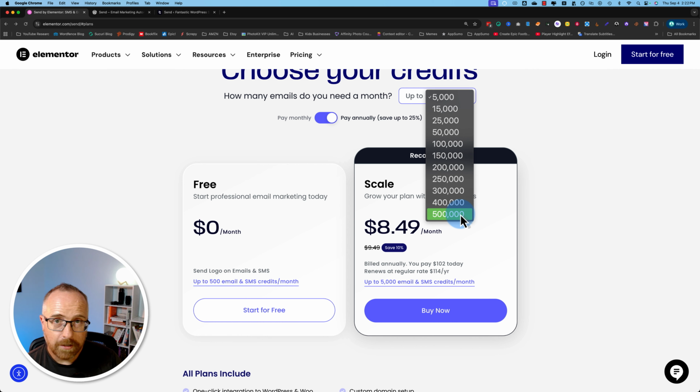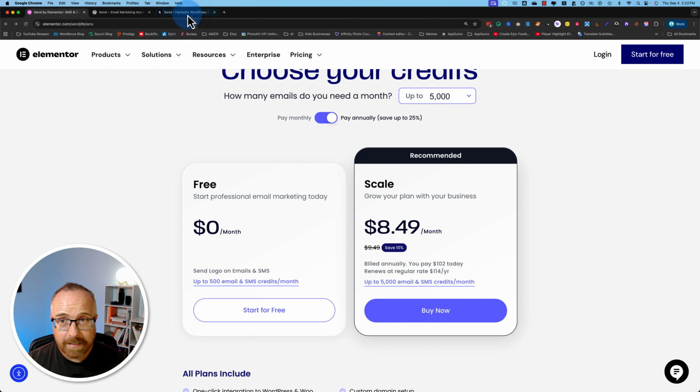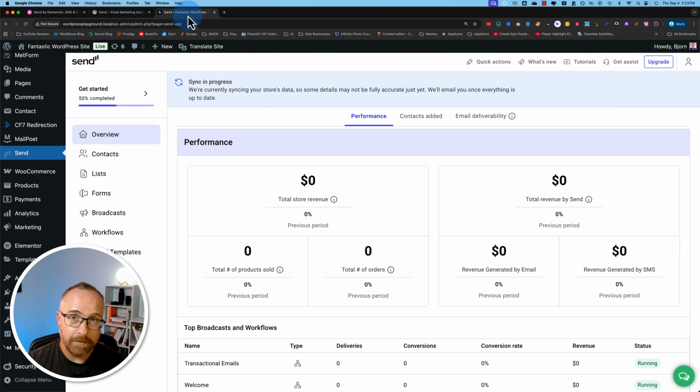I'm sure if you go over that, you can contact Elementor and get some kind of enterprise rate if you need more than that. But if you're sending 5,000 messages, you're going to end up making some money from it. And if you need to upgrade to a higher dollar amount and you're sending that many messages, if you set Send up properly, you will be making money from that, either you or your customers. And the great thing is, once you set it up, it's totally automated.